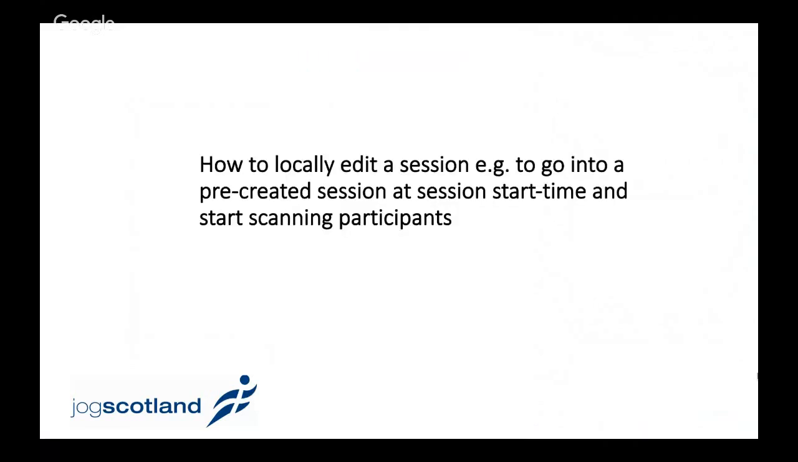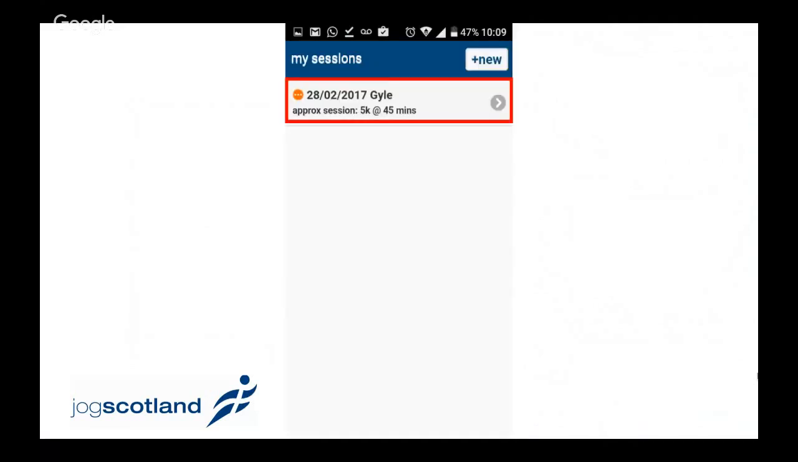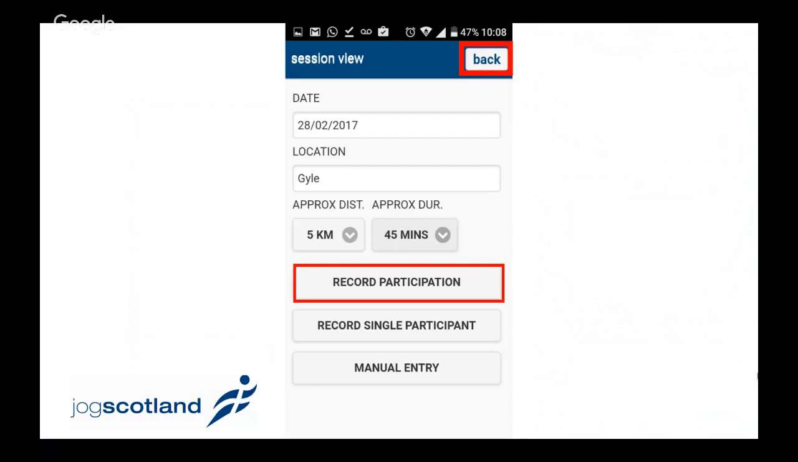Now I'll show you how to locally edit a session, for example, to go into a pre-created session at the start of a session and start scanning participants. Tap the session in question to edit. Start scanning by tapping Record Participation, which will bring up the barcode scanner for you to start scanning people's barcodes. Once you've scanned everyone's barcodes, to save the session locally, tap the back button at the top right, which saves the session locally.